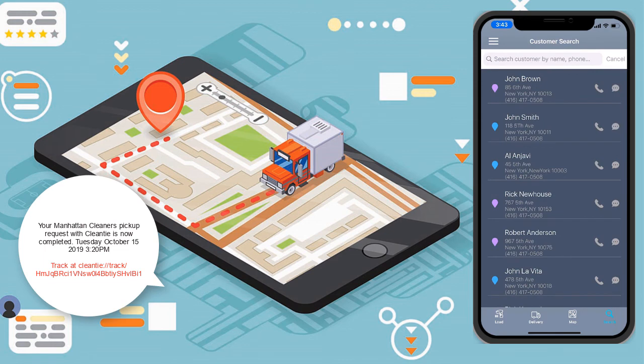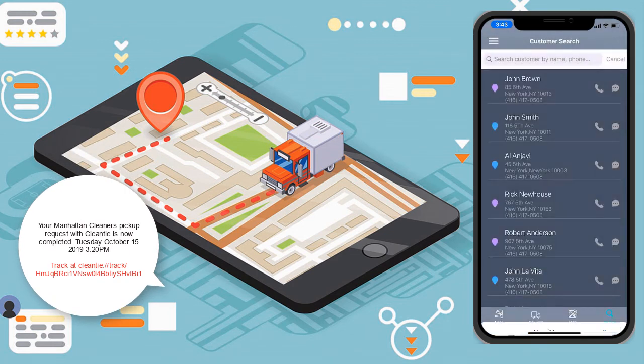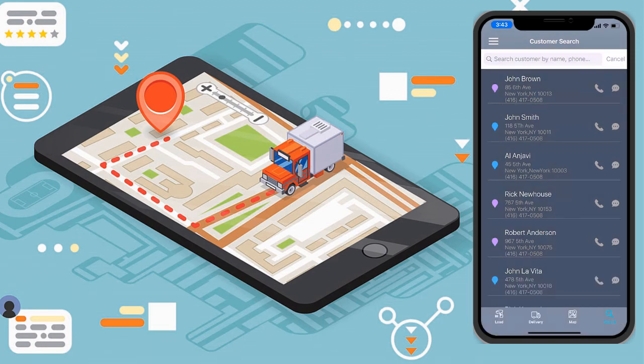If you wish to contact a customer, select the search icon located on the bottom right corner. Communicate with a customer by either tapping the phone icon for calling or the message icon for text messaging.